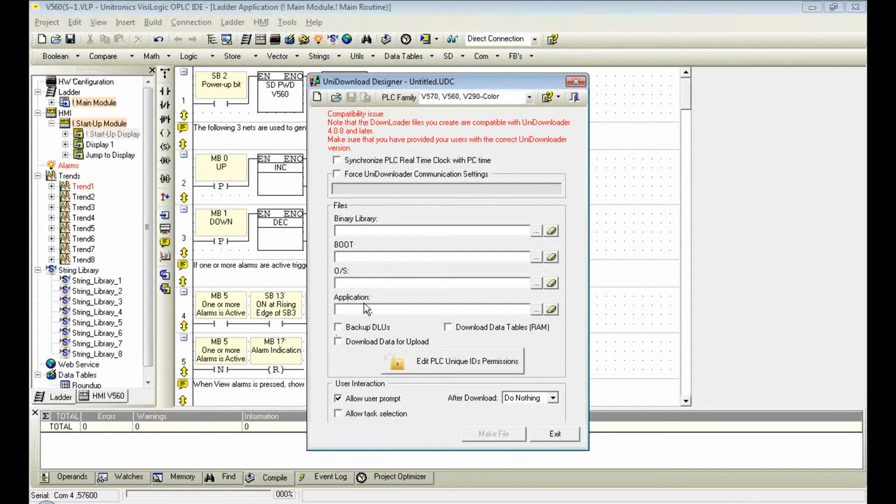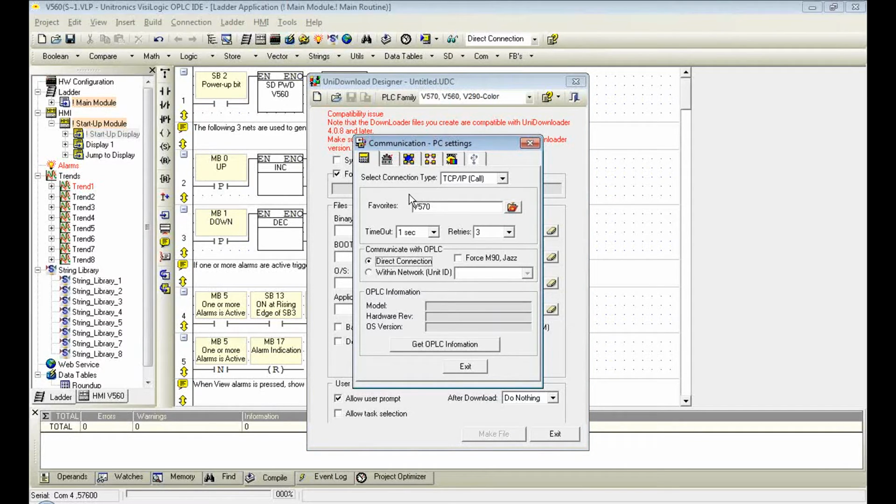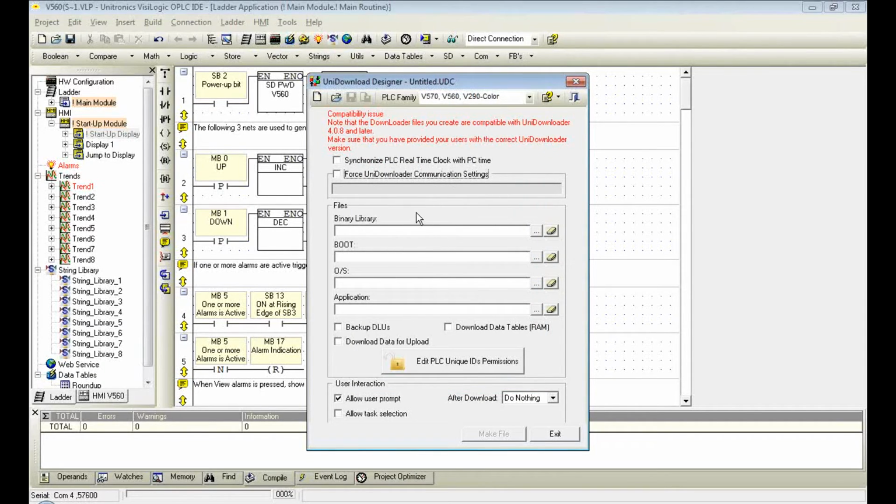Stepping through the selections, we first see we have to select the PLC family. You select the controller model that you're working with, and as I stated, the options below will change accordingly depending on what controller you select. You also have an option to sync the real-time clock with the PC clock, and the ability to force the downloader communication settings. If you select that, you'll get a window that's eerily familiar to what you would find in InvisiLogic. So you just define the communication parameters, such as the baud rate, and this will now become part of the UDC file. I am not going to force the communication parameters, so I will leave it blank so I can modify it later on.